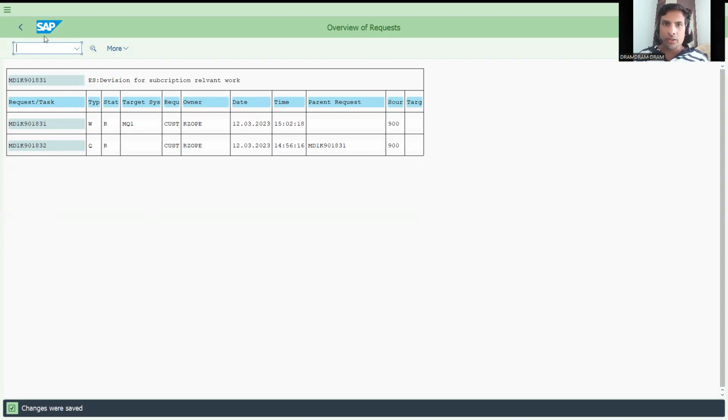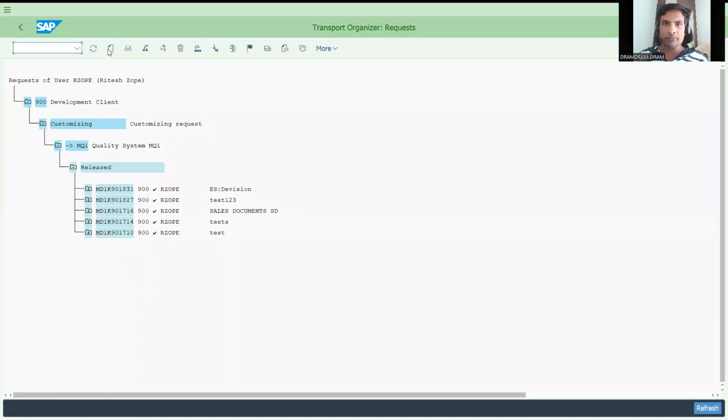Now go back and let's try to check. Here previously it is division. Let's try to refresh this. Division for subscription for relevant work. This is how you can play with the system, for the change description.